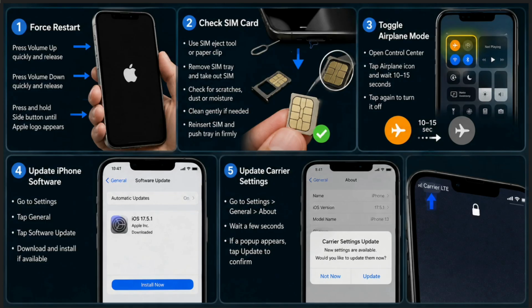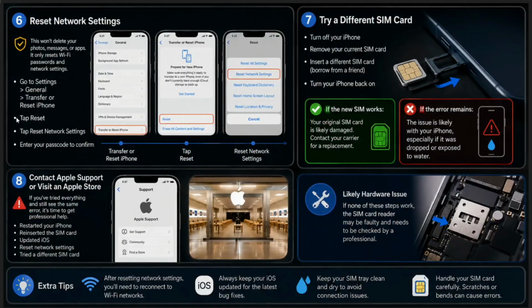From here, make sure your software is up to date, since Apple pushes out fixes for exactly this kind of bug fairly often. Go to Settings, then General, then Software Update, and install anything waiting. While you're there, also check for a carrier settings update by going to Settings, then General, then About, and waiting a few seconds. If a pop-up appears asking you to update, tap Yes, since this refreshes how your phone talks to your carrier's network.